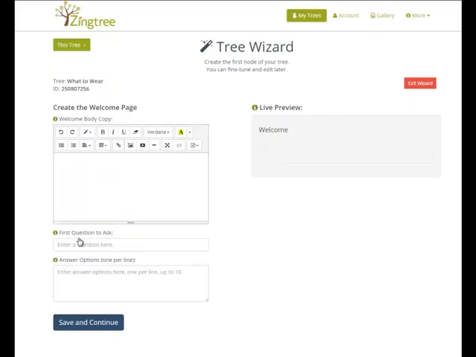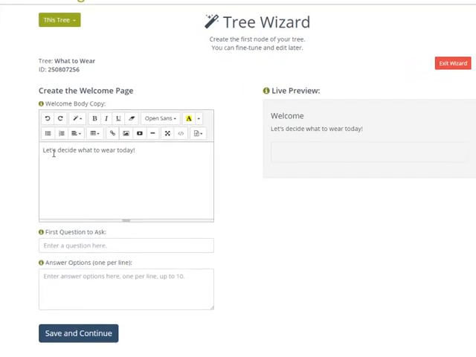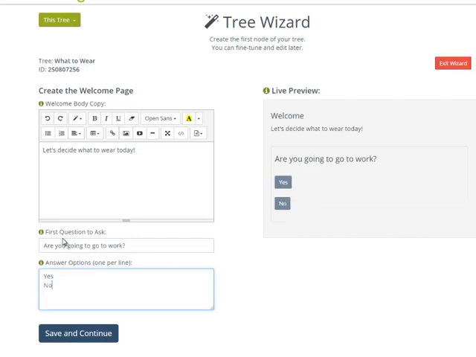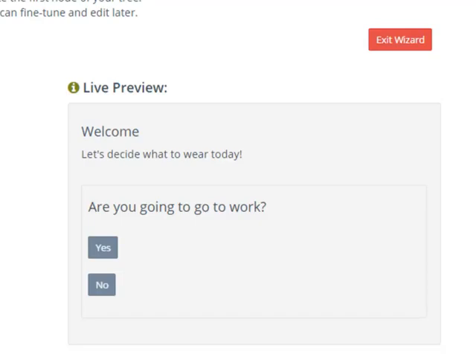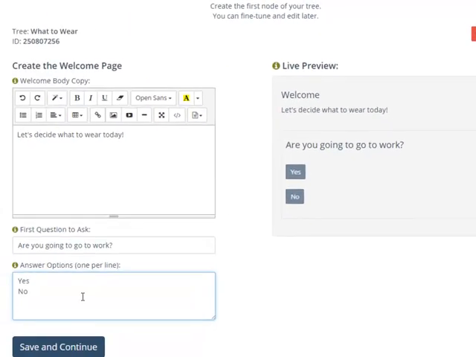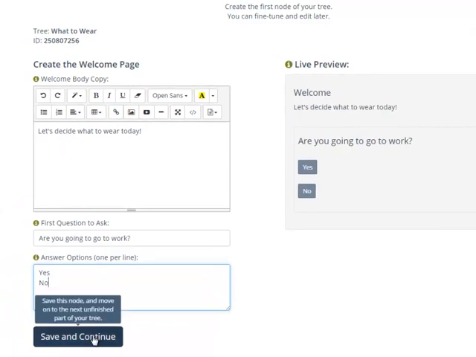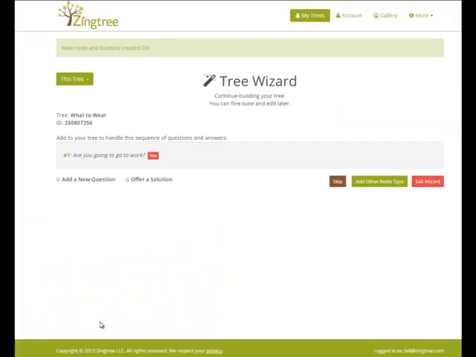The first page asks you for some body copy, a first question, and the possible answers. Let's enter some text for the body copy and make our first question be, "Are you going to work?" And enter yes and no as possible answers. As you create each node, you can see an approximate preview of what the node will look like on the right-hand side of the page. Click Save and Continue when you're finished with this first page.